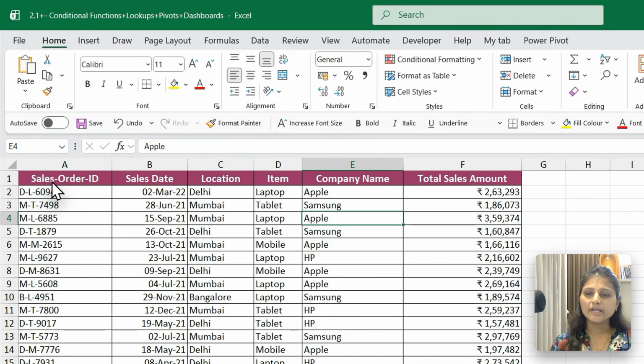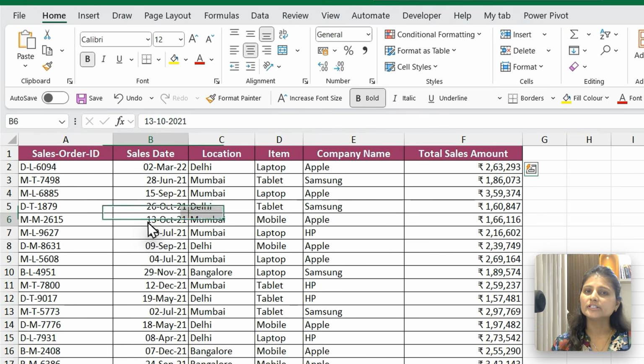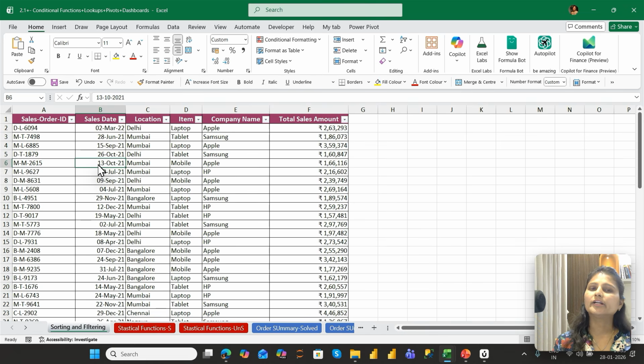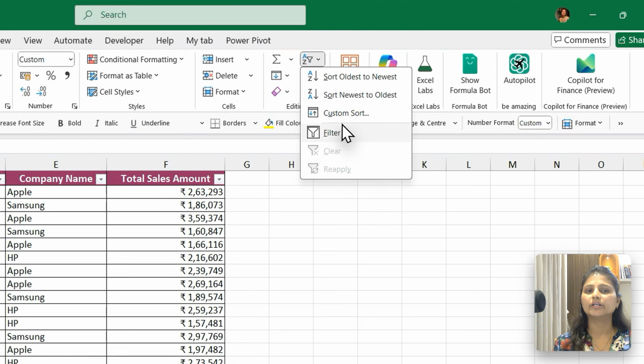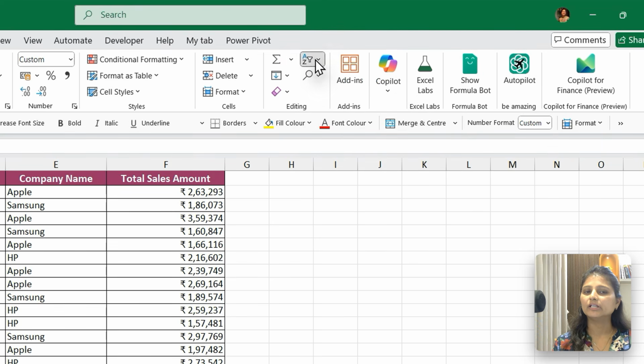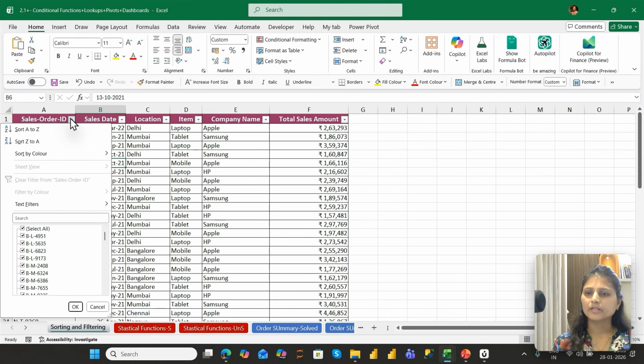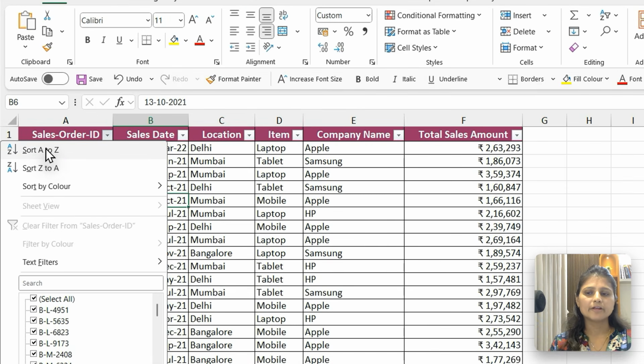First thing, check whether you have the sort and filter icon on the screen or not. If you don't have it, press Ctrl Shift L. What Ctrl Shift L will do is activate the sort and filter buttons on the screen. You can activate them from here, or you can just go over here and click filter. That will also activate the button. Once that is done, you can go to the specific column and choose the sorting. Like if I go to order ID, it gives me an option to sort A to Z or Z to A. Let me try A to Z.